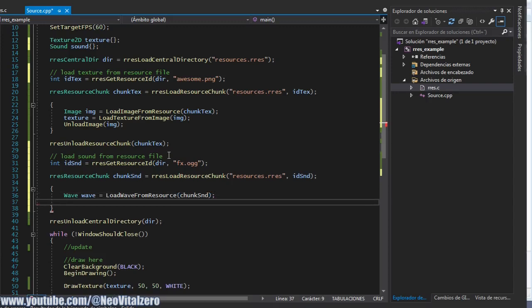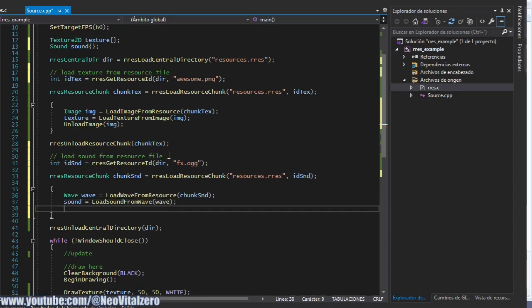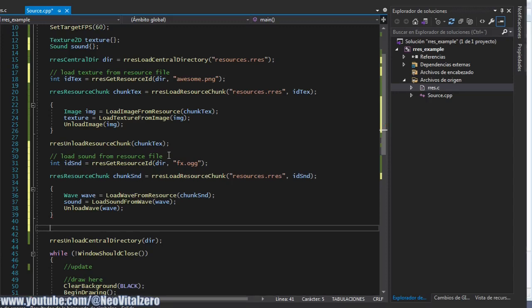Load the wave, then the sound. Then we discard the data from the wave. And we unload the data from the chunk, so we don't have any memory leak.